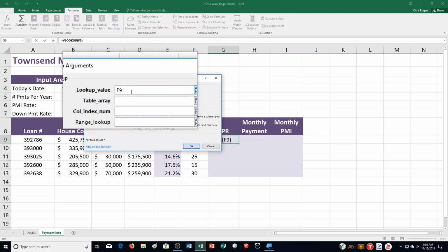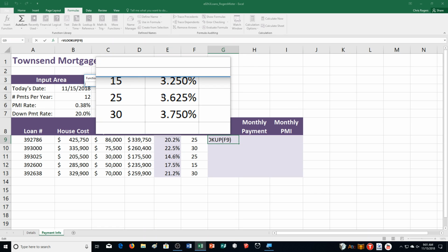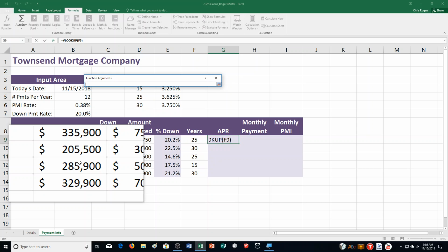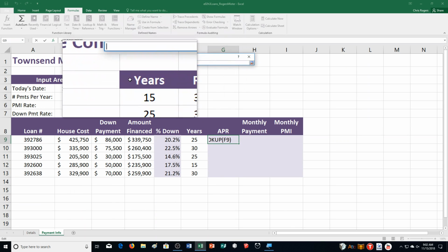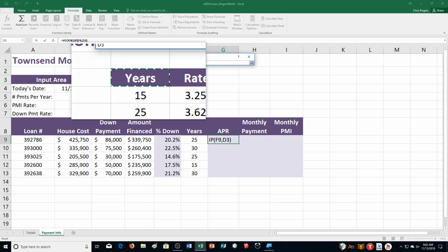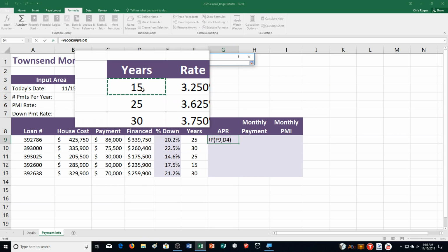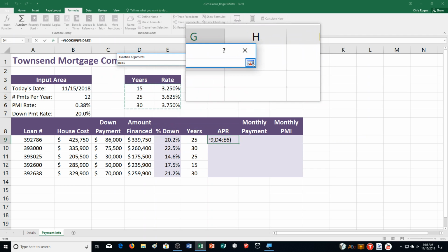Then it says press tab. When I push tab, it goes to the table array box. I'm going to click collapse dialog box again. And then I'm going to select the range D4 through E6. So D4, I'm going to move this here so you can see it. Right under years, D4, there you go, 15 through E6. So I'm selecting this information right here, D4 through E6. Then I'm going to click expand the dialog box again.